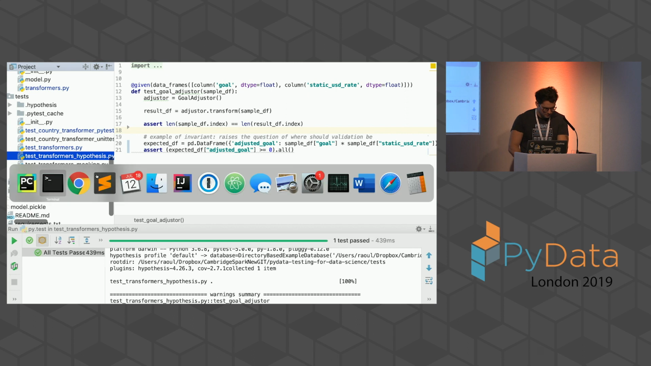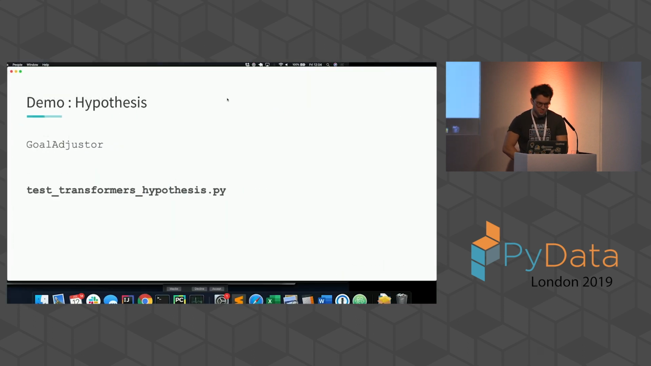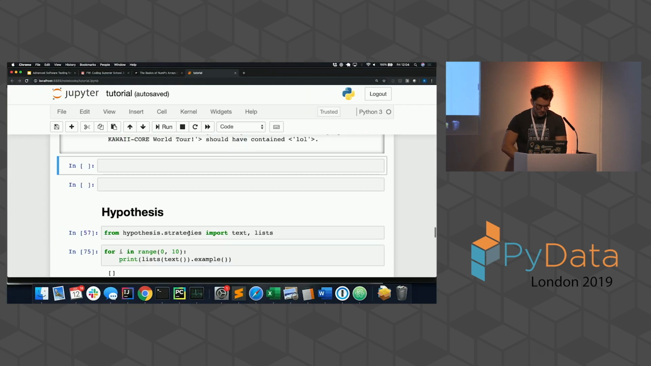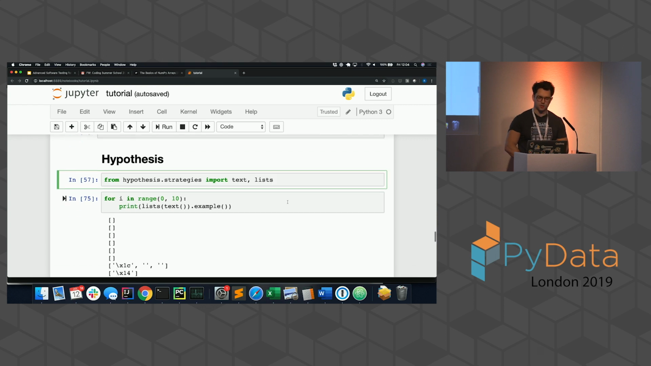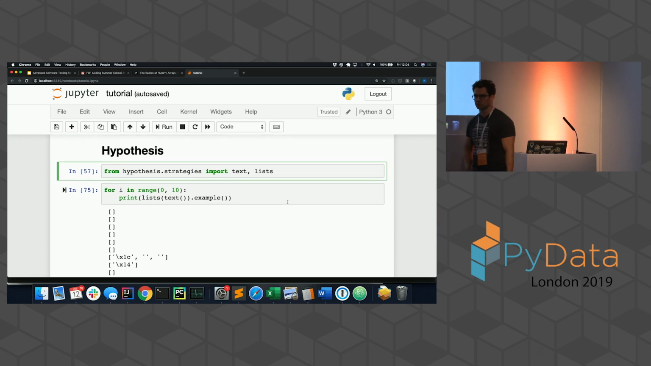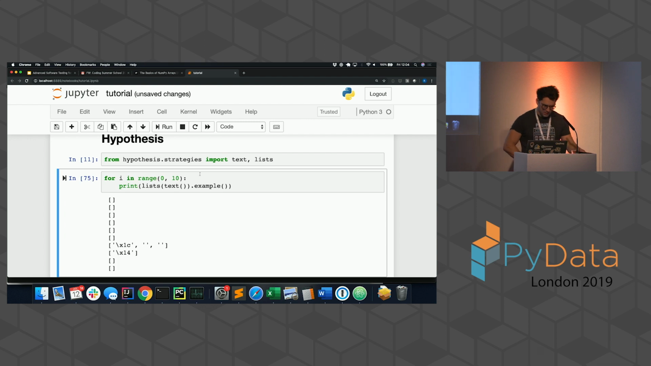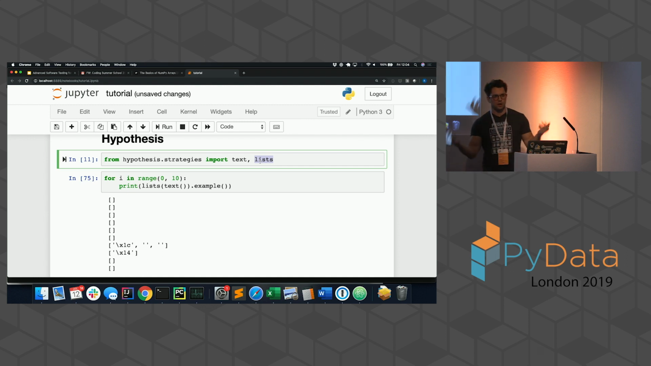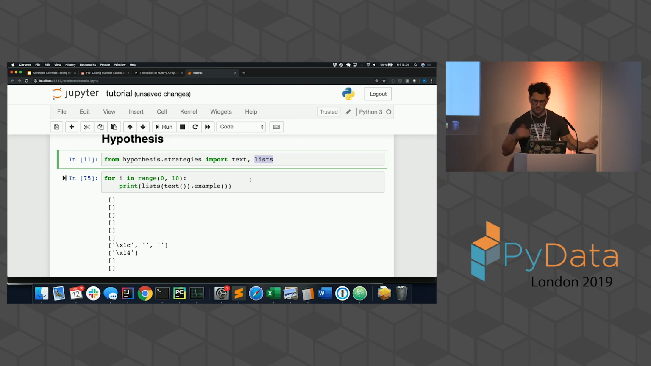To do that, I'm going to show you the sort of strategies that you can create. At the end of the day, this is only going to be useful if we're able to generate different inputs, whether it's a pandas data frame, JSON, text, or integers. So using hypothesis, I can import strategies. In this case, I'm going to import two strategies, one called text, that allows me to generate arbitrary text, and one called lists, which allows me to generate arbitrary lists with a number of elements.